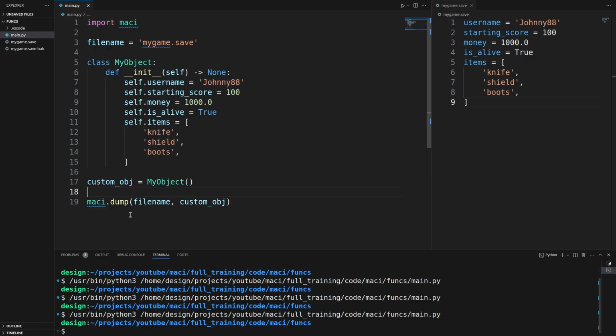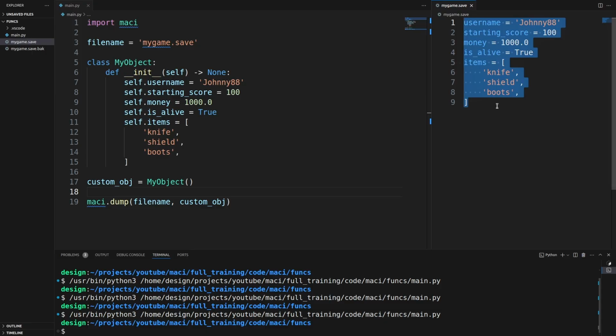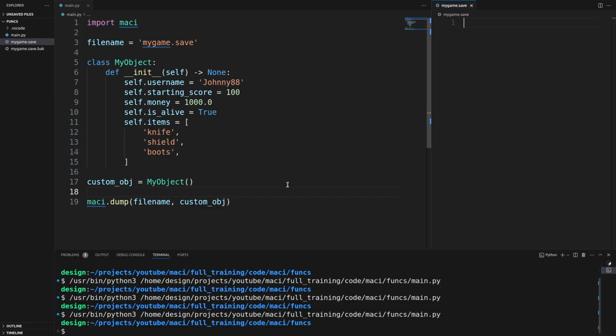Okay, so I went ahead and created a simple custom object that has some instance attributes using the same exact names and values that we're using in this example so far. And I went ahead and instantiated it, just called it custom obj, and we're going to just go ahead and dump that data to a file, and it should be represented exactly like you see it here. So let me go ahead and erase this again in this file and demonstrate that.